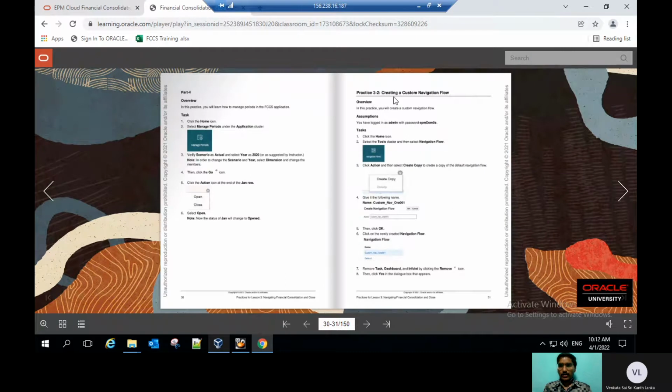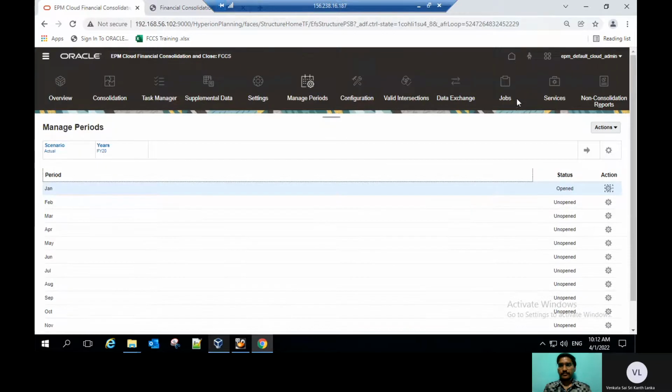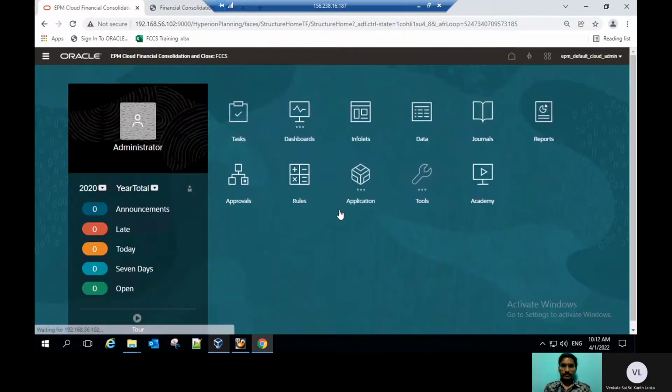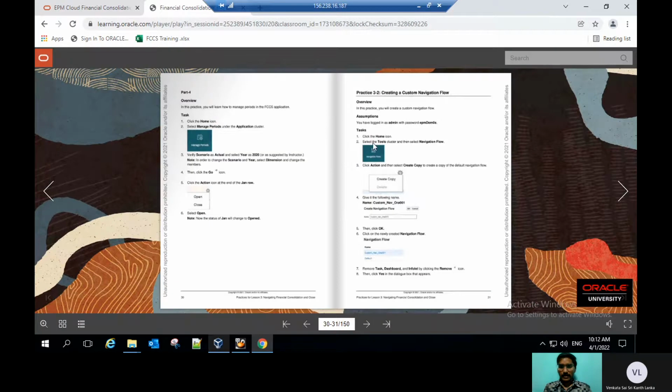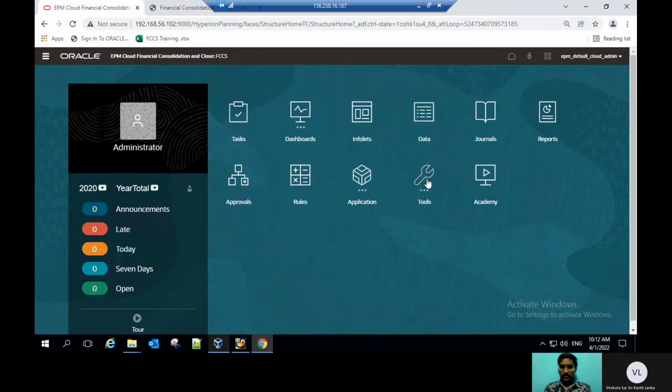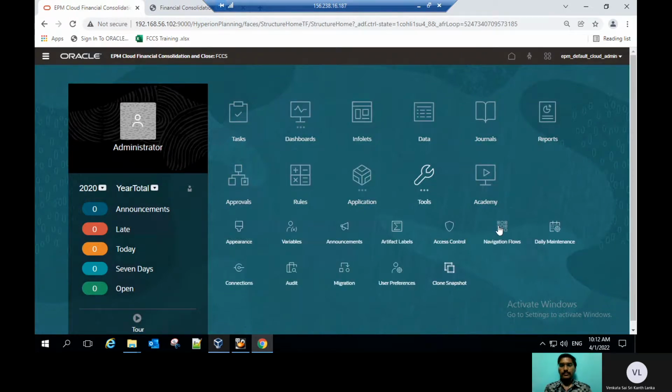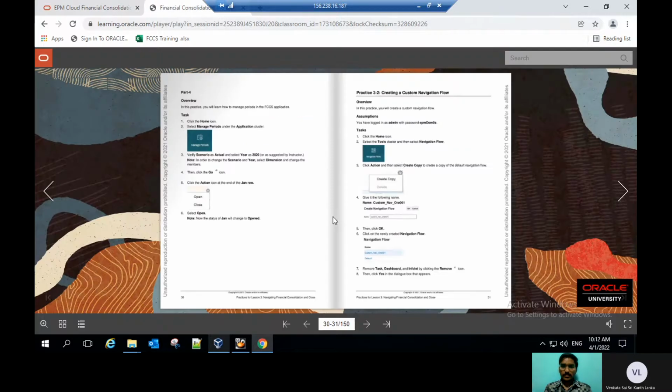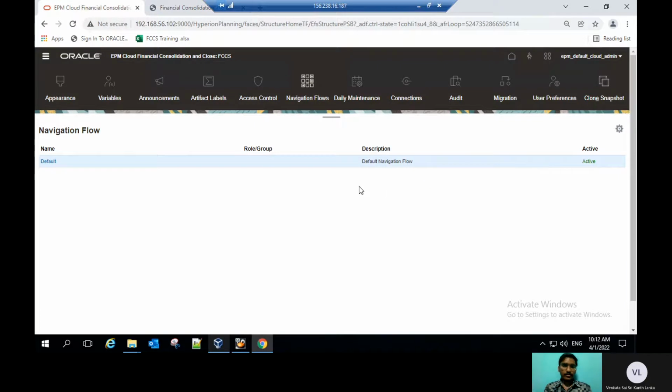Task 3.2. Creating custom navigation flow. Click the home icon. Select the tools cluster and then select navigation flow. Click actions and then select create copy to create a copy of the default navigation flow. We already have default. So click on action, create a copy.